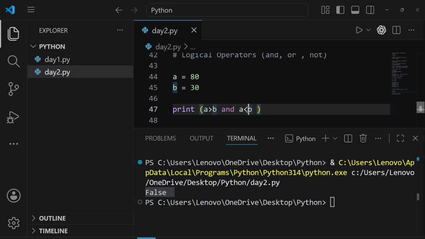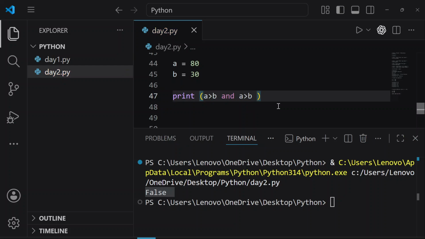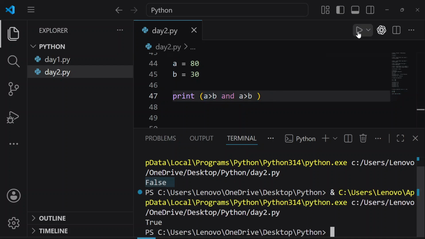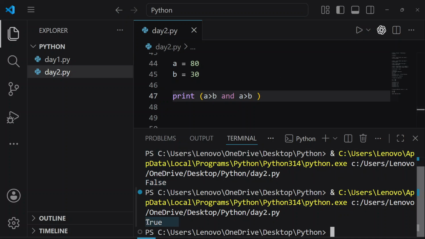So let me change the operator again. So here this is condition 1. This is the same condition, right? But we want to see true. So let's click on run again. So now we are seeing true. So why are we seeing true? Because this condition and this condition both are true.